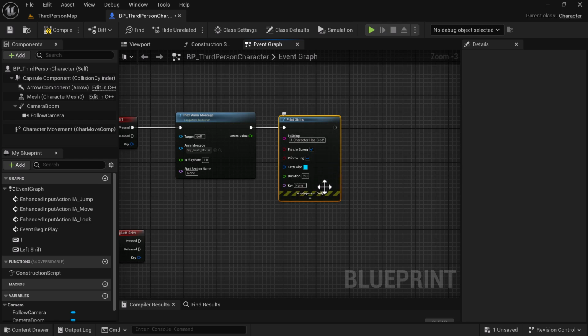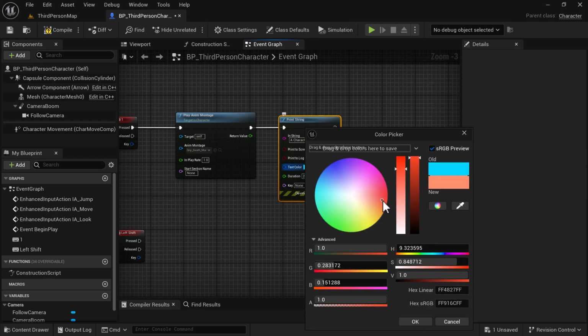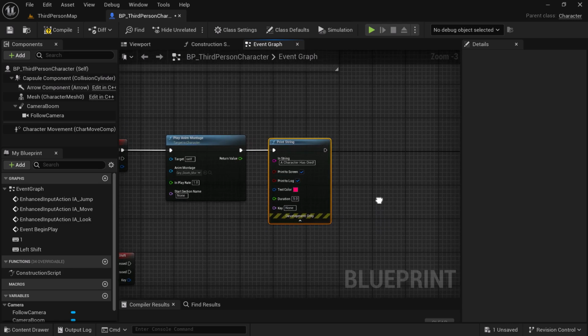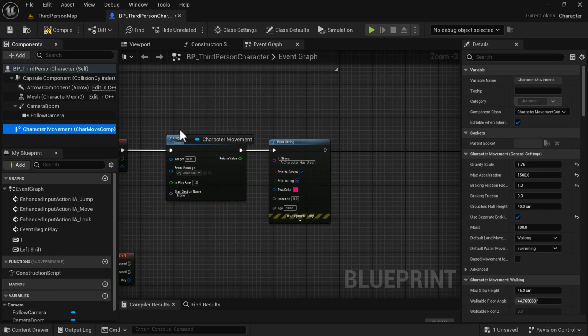And then what we're going to do is change the color to red for death. And then we're going to make sure this print string stays up for 5 seconds. So 5 and enter. Next, we're going to need to grab the movement component from our character.